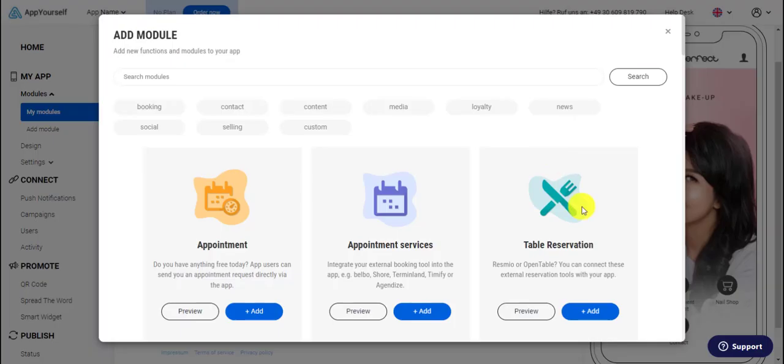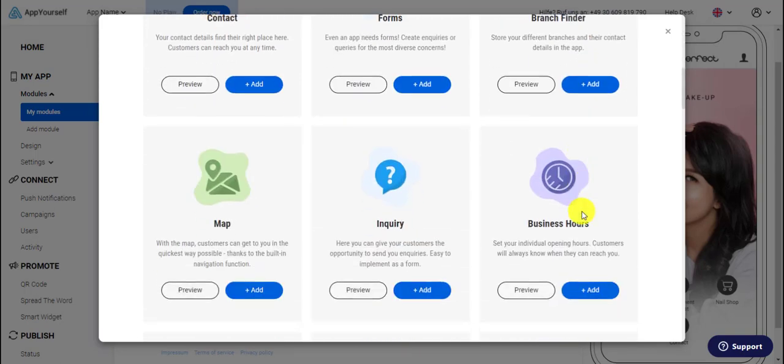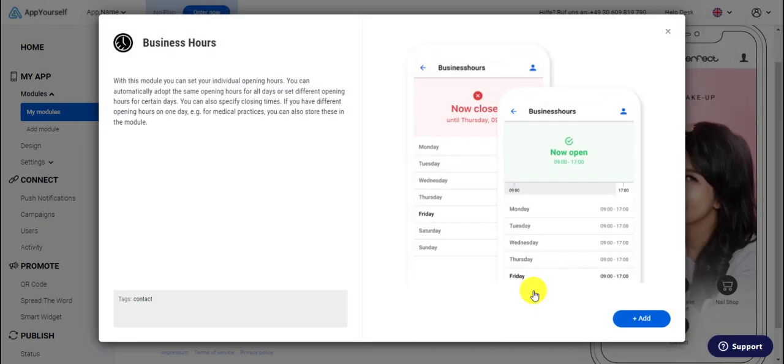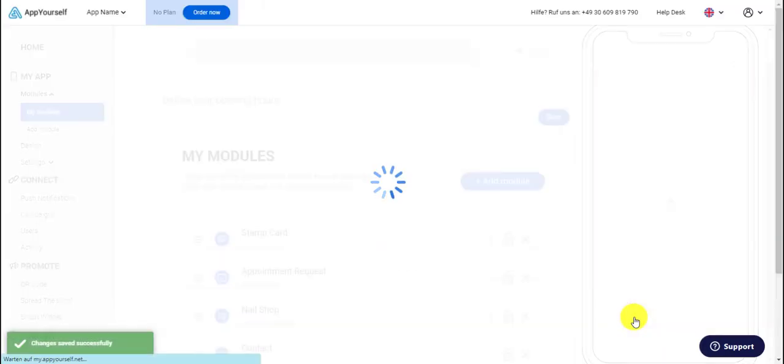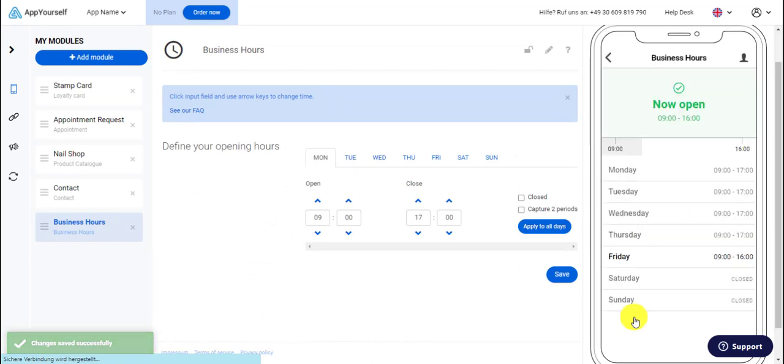Click Add Modules to select more modules to include in your app. If you click Preview, you can read the description for each one and see what it looks like. Clicking on Add will then put the module into your app. Of course, there are still module-specific settings to be made, but we won't look at those in this video.